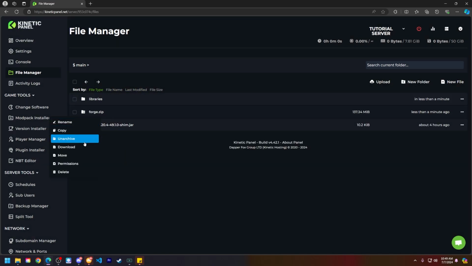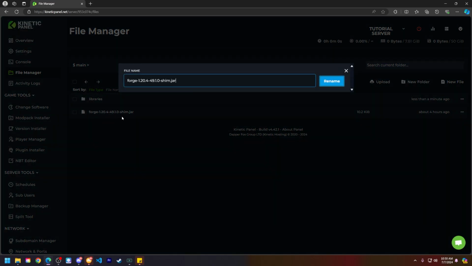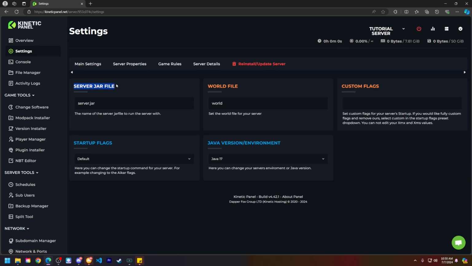Alright, now you can right click and delete that forge.zip that you uploaded, and you will see the libraries and then the Forge jar that was mentioned before. Go ahead and go to this Forge jar and right click it and click rename. Rename this Forge jar to server.jar as you can see here, and it was renamed. Now head to your settings page, and you will see server jar file. Since mine is called server.jar, I do not have to rename it any further here.